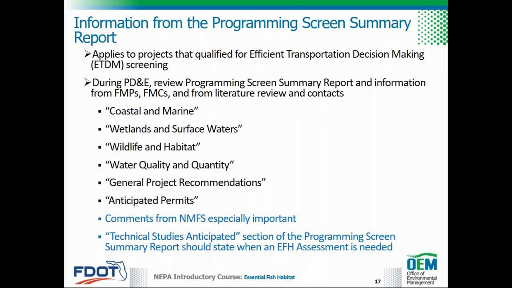For projects that qualify for ETDM, the Programming Screen Summary Report and information from fishery management plans, fishery management councils, contacts, and from the literature review are reviewed during PD&E. This information from the ETDM screening should be used to inform and guide the EFH assessment as the PD&E study progresses. Initial information for the EFH assessment can be found in the Environmental Technical Advisory Team, or ETAT, comments for the coastal and marine and wetlands and surface water issues.